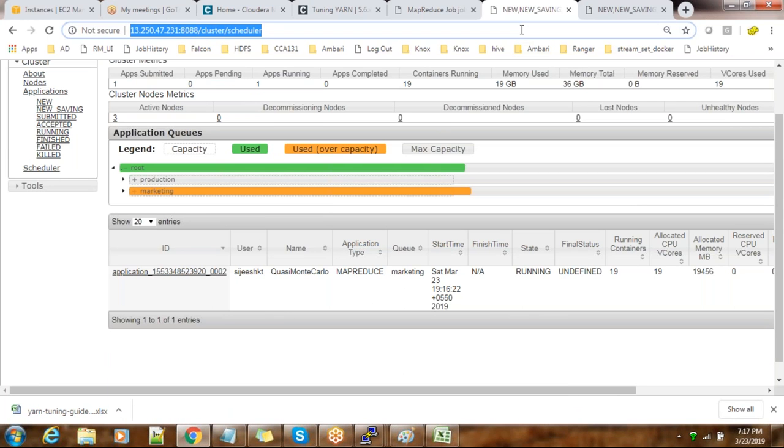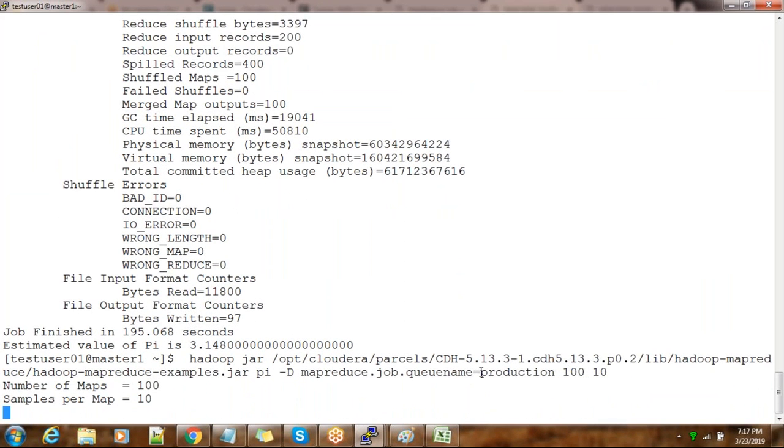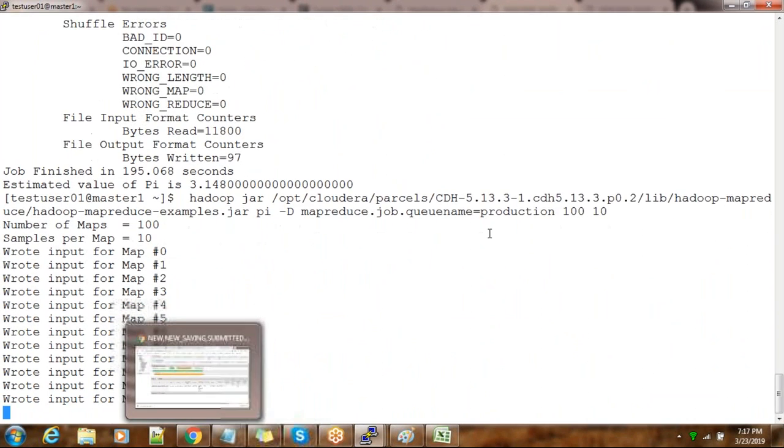out of total we have only how much? 36, right? So it's supposed to use only 18. More than 18 it cannot use, but since no jobs are running here, it may be using. So I'm just going to submit the job for another queue also, the production.